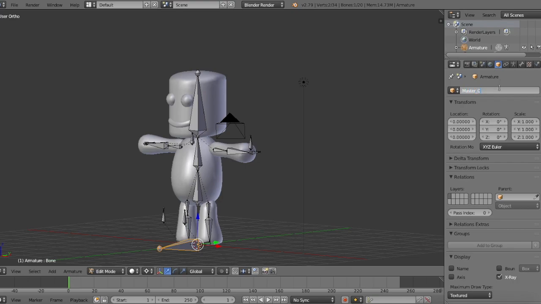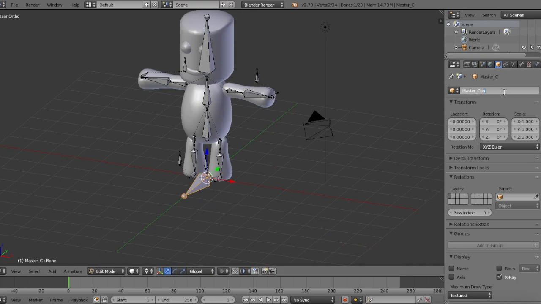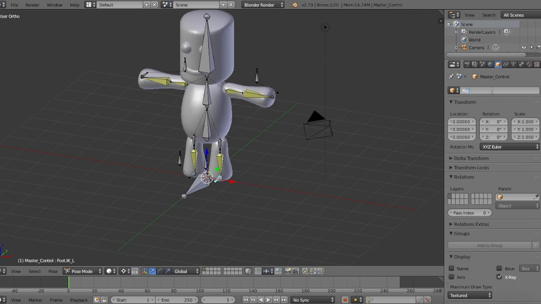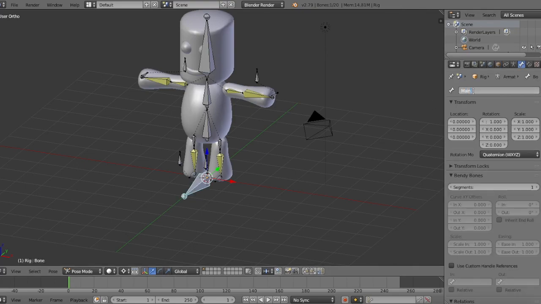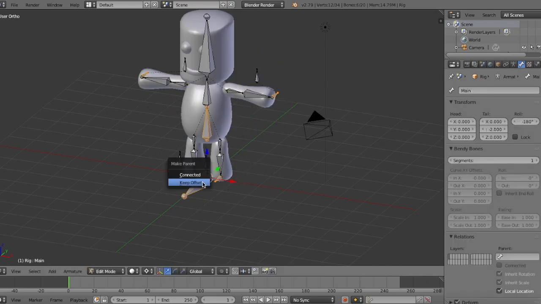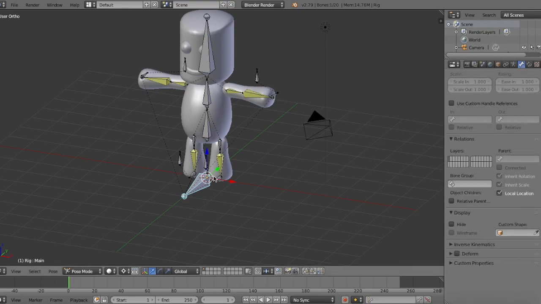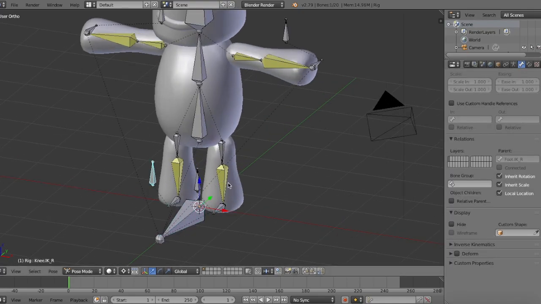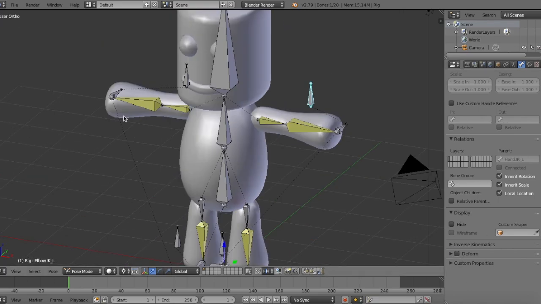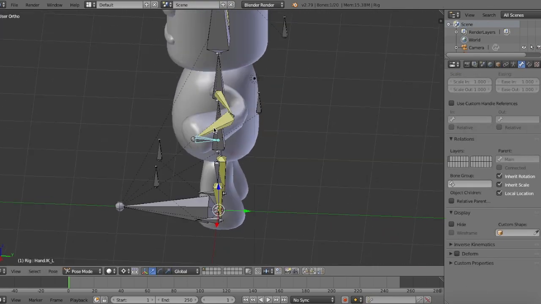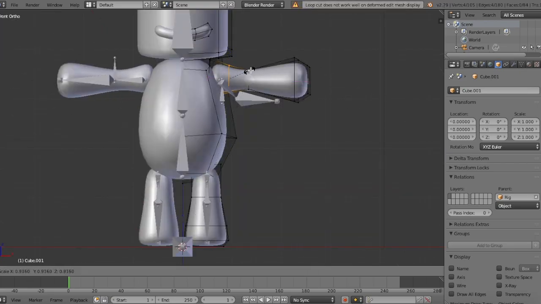So we'll make a master bone and control all the other IK controls, and we're going to parent it to the master bone. And yeah, now we have one master bone to control them all. And we're just going to uncheck deform for all of that, and then we're just going to parent the rig to the mesh. And that looks pretty good.